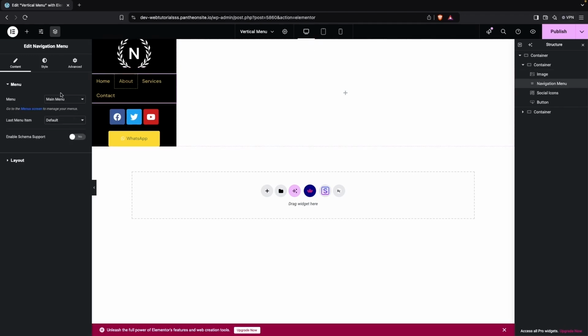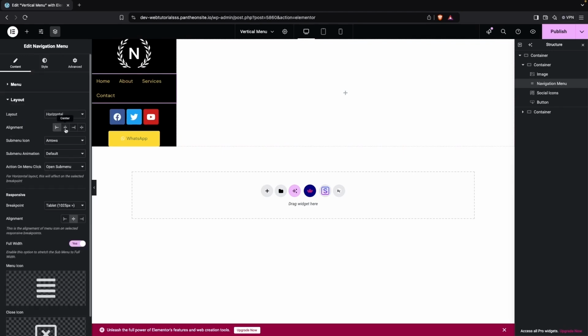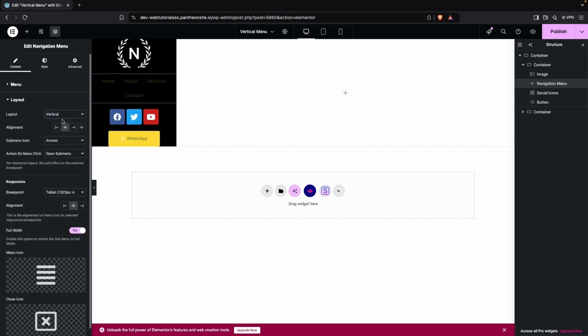After this, on our navigation menu, we have to click on the layout. We have to put this into the center, and we have to change the layout to vertical.